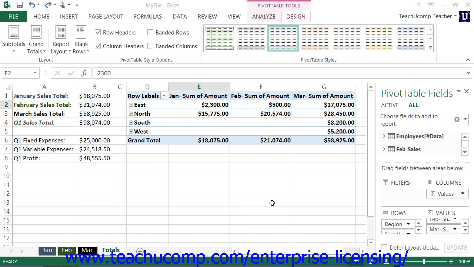www.teachucomp.com/enterprise-licensing. You can use pivot table styles to apply preset formatting to your pivot tables in Excel. To do this, just select any cell within your pivot table. Then click on the desired style that you want to apply in the listing of pivot table styles shown within the Pivot Table Styles button group on the Design tab of the Pivot Table Tools Contextual tab within the ribbon.